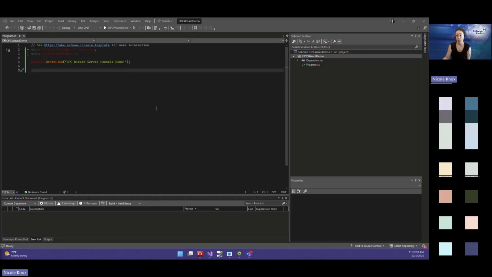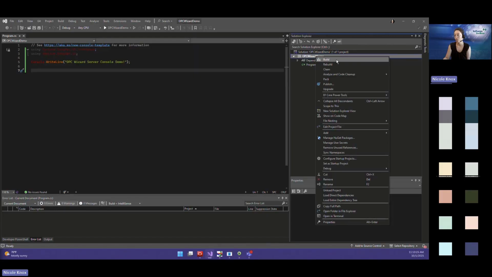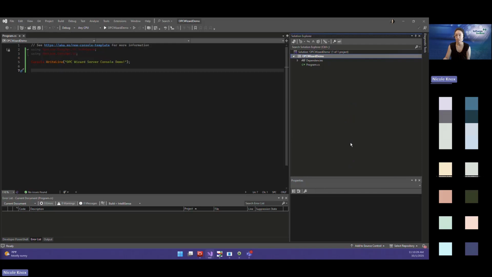Alternatively, if you prefer to get your hands dirty and just get started in a project like this, you don't even necessarily need to download the installer to do so. The OPC Wizard assemblies are provided via NuGet packages, so you can add these packages in your Visual Studio project by right-clicking on your project and then going to Manage NuGet Packages.